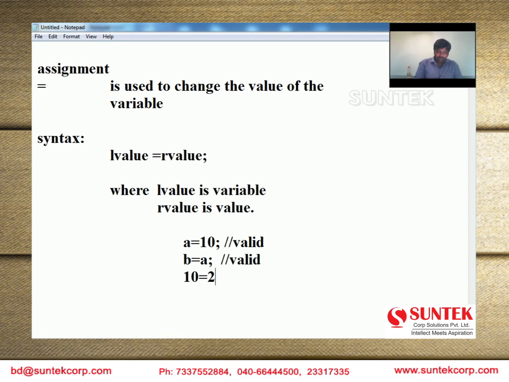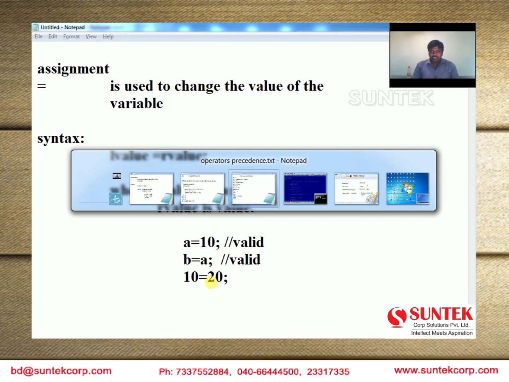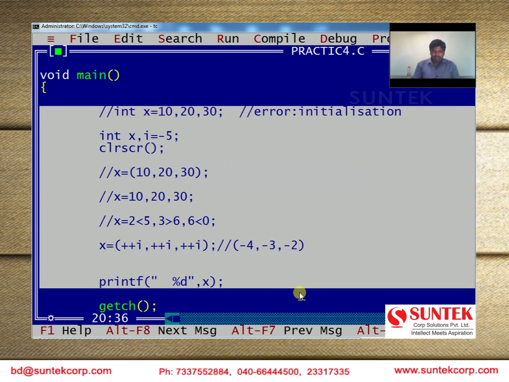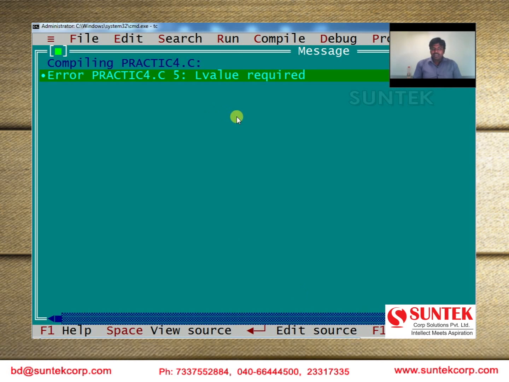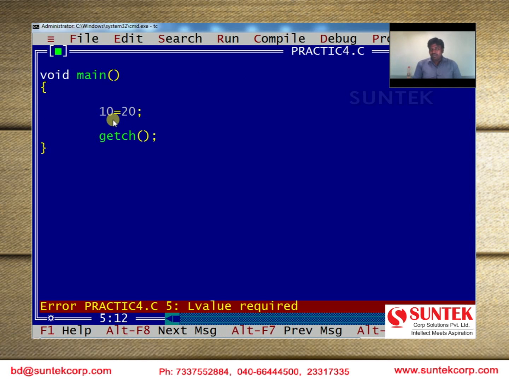Can I write like this? 10 equals to 20. Is it valid or not? Left side variable is there or not? There is no variable. It's an error. Why? Because the left side variable is missing. Right side value is there, but L value is missing. What is the error? If I write 10 equals to 20, compilation error, L value required. Understood? Why is it showing L value? Left side variable should be there.